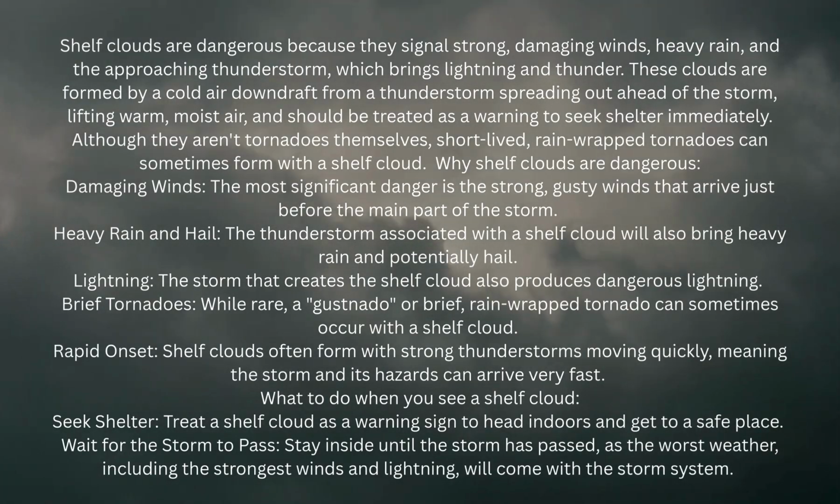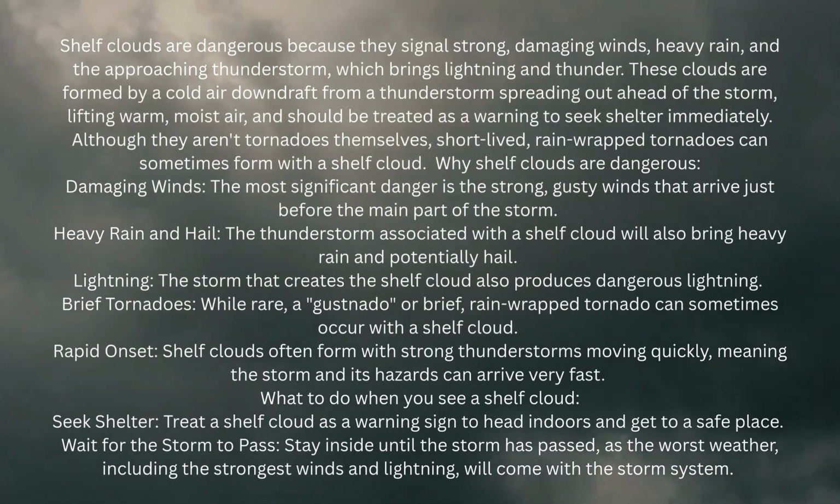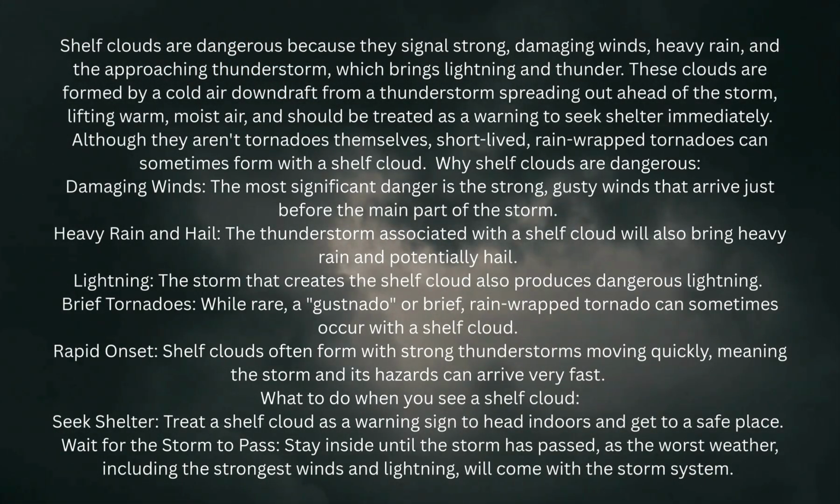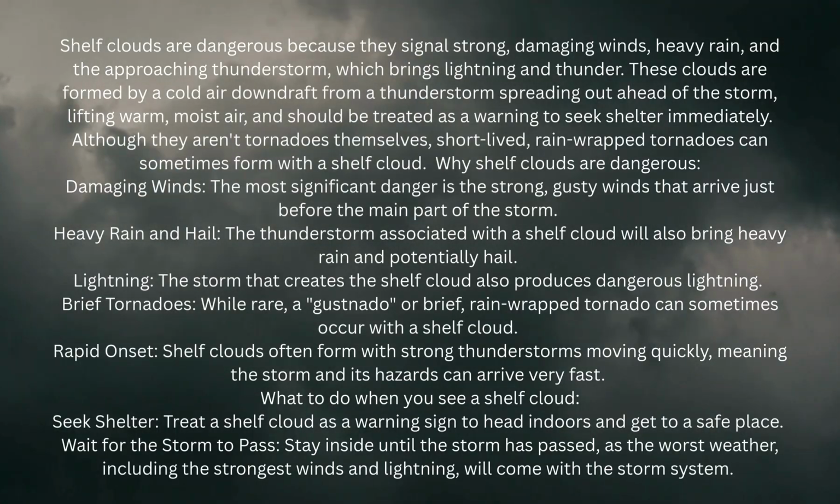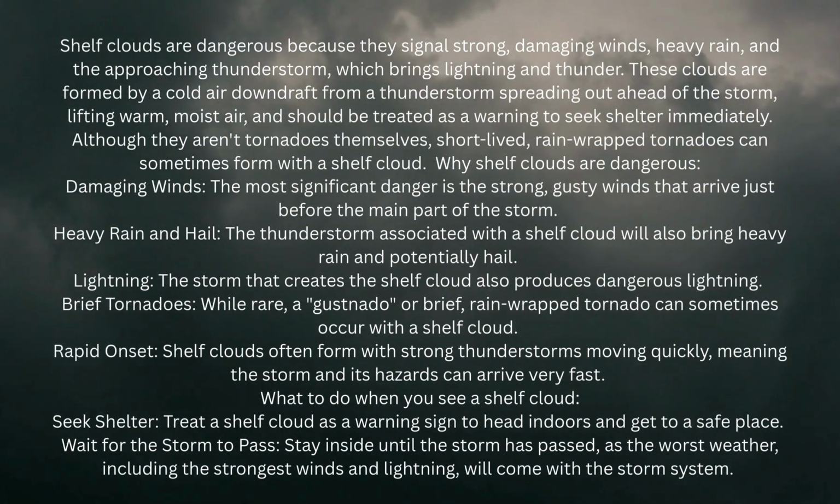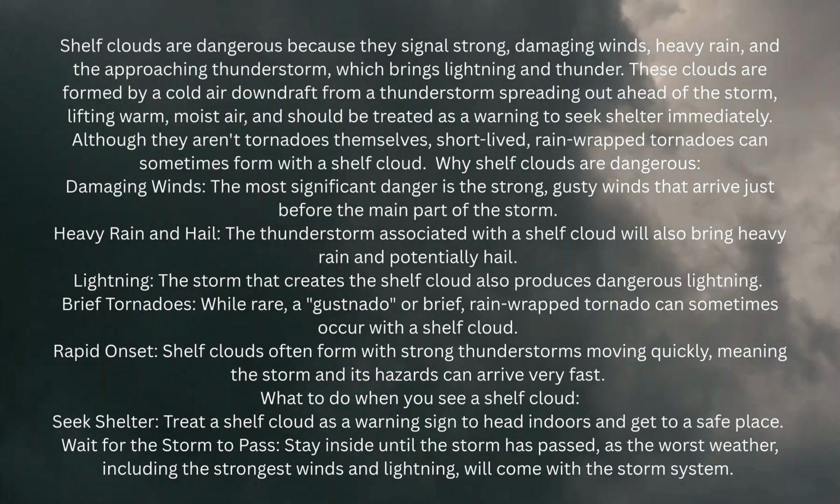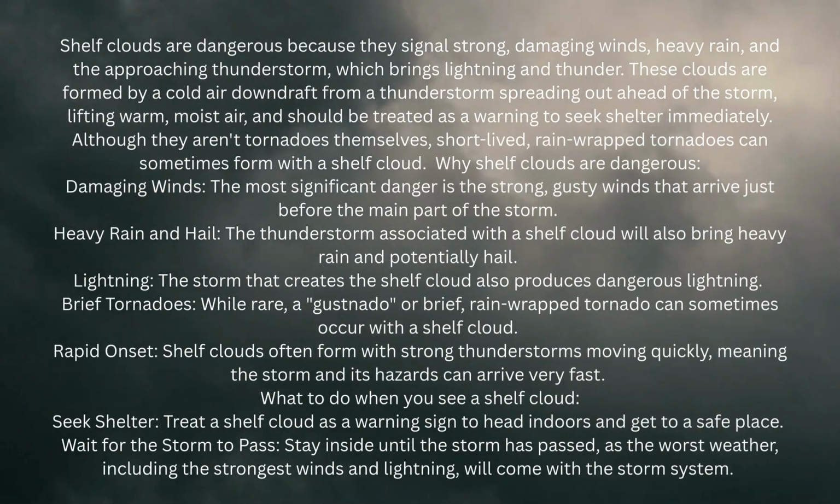Seek shelter. Treat a shelf cloud as a warning sign to head indoors and get to a safe place. Wait for the storm to pass. Stay inside until the storm has passed, as the worst weather, including the strongest winds and lightning, will come with the storm system.